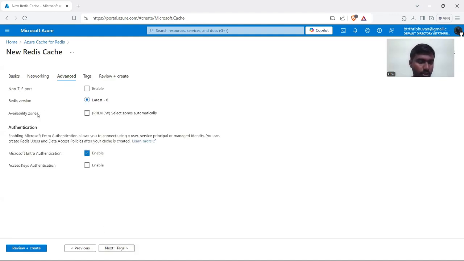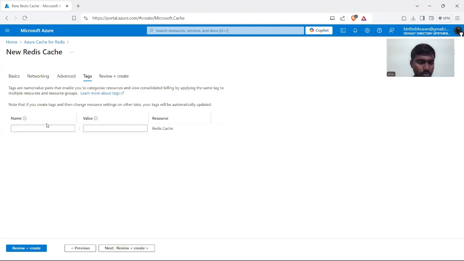Here we can enable the TLS port, and then access key authentication, if you want. In case you want to add any Redis cache value beforehand: Redis is an in-memory cache, and it stores values in the form of key value pairs, like a dictionary. So in case you want to add anything in advance, you can add it to your Redis cache.